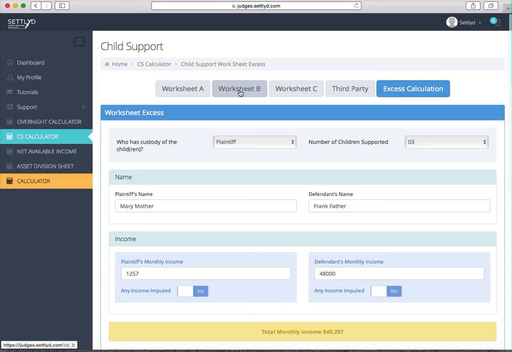I didn't do a worksheet B. It works the same as worksheet A and C. I just kind of skipped over that because we don't use that one that much. But that is the overview of the child support calculator. Email us at support@settle.com if you have any questions concerning any of the functions of the child support.